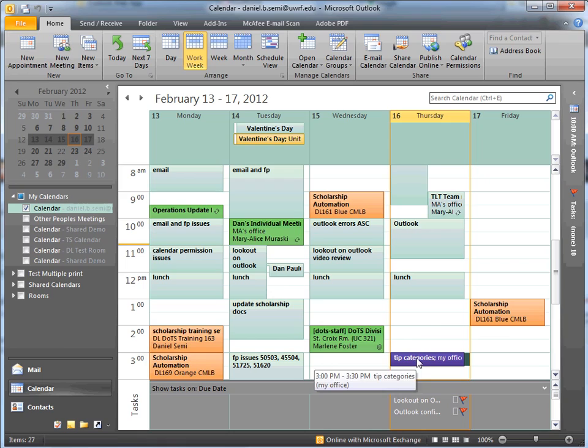Now, why do I want to do that? Well, maybe I need to categorize certain things so I can have a good view on my calendar of what's happening with particular groups or categories that I've created on my calendar.